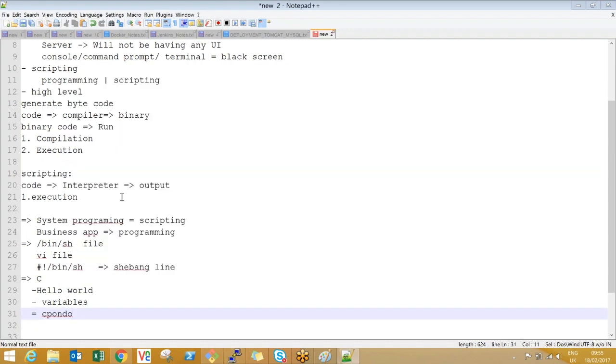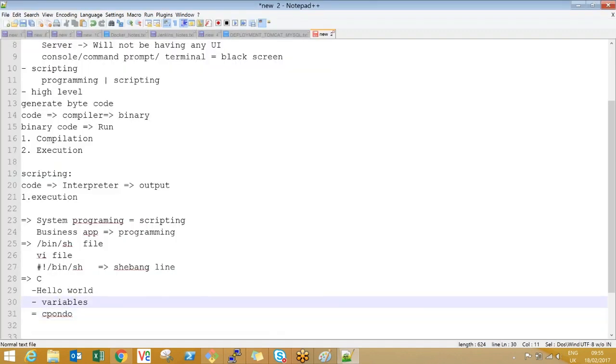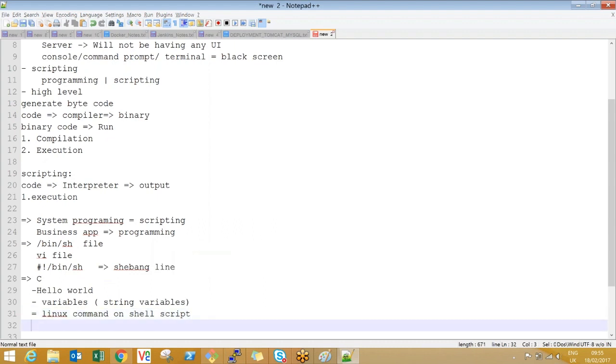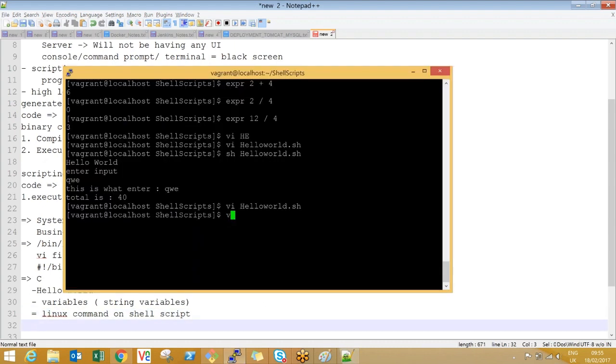Now variables are done. Now we have seen how to declare variables. All variables are string variables, guys. The Linux command in a shell script, this also we have seen now. Once this is done, in a hello world you perform some sort of operations.